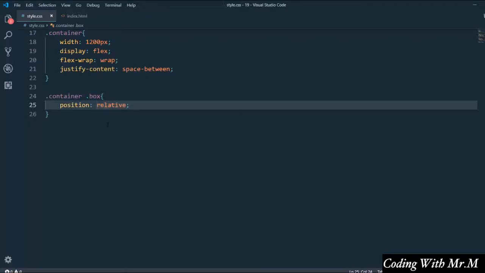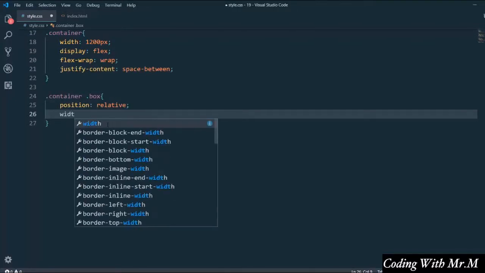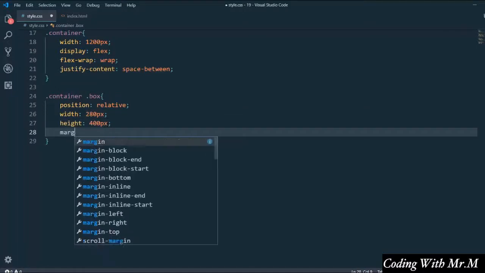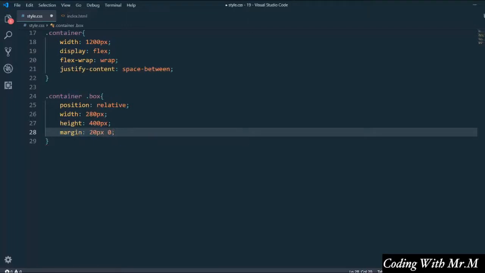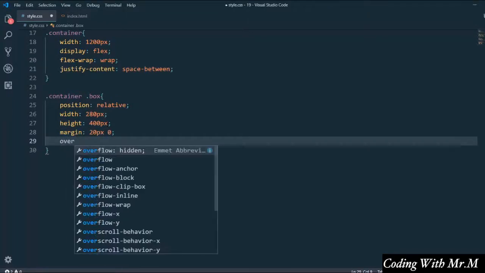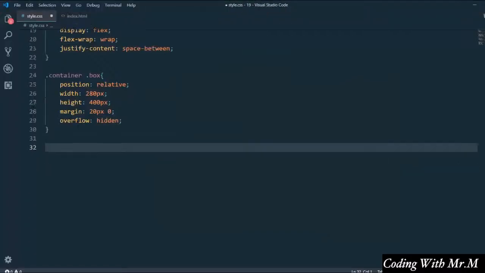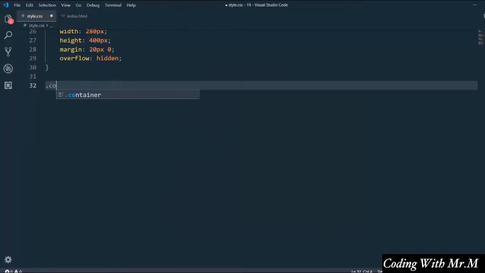Now I'm going to define our container box, which contains both the image and the text. By defining it a width of 280 pixels and a height of 400 pixels, we'll now have enough space in the screen to show them side by side. Exactly. Great. Now overflow is hidden. You'll see why in a bit.